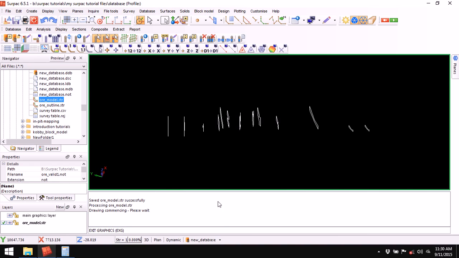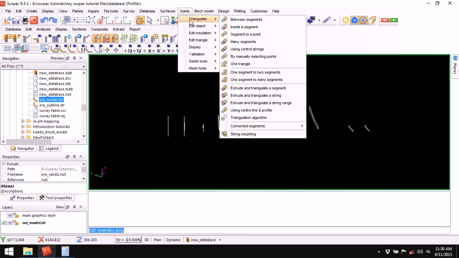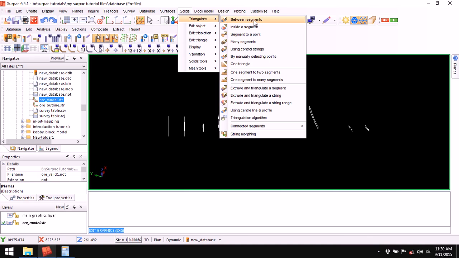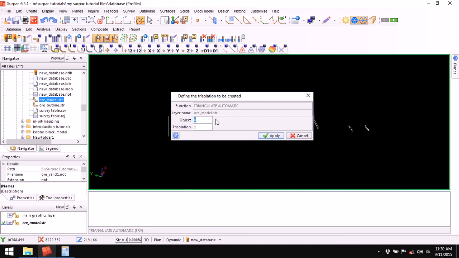We are going to focus on the solids menu in this case. So we go to solids, triangulate between segments. What this function means is that we want Surpac to join one segment to another segment by means of triangles. So triangulate between segments. I'll click on that, and as you can see, the function is a triangulate automatic function. The layer name is allModel.string, as you can see in the layers pane.